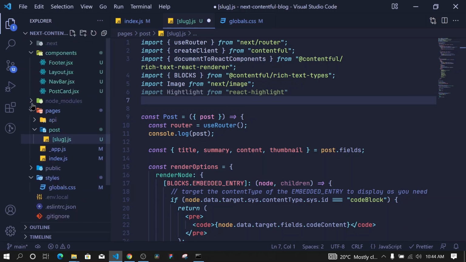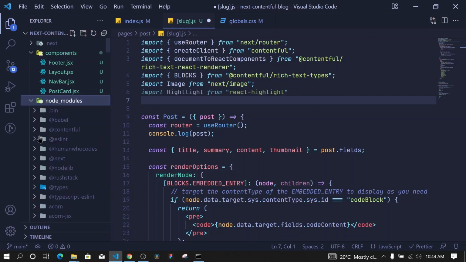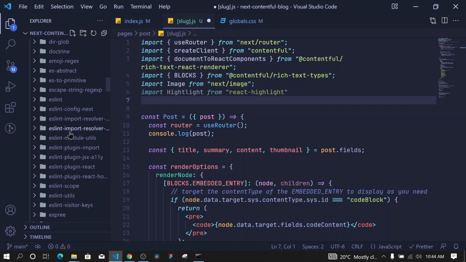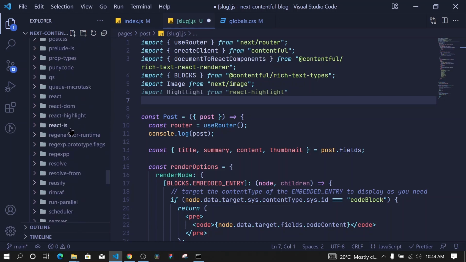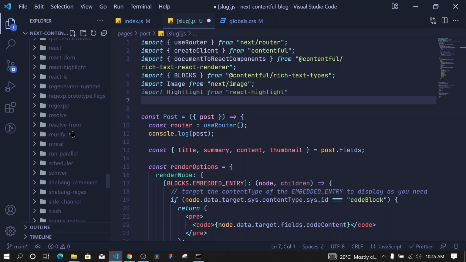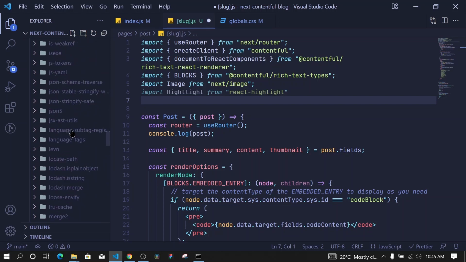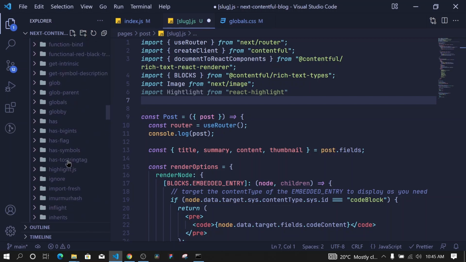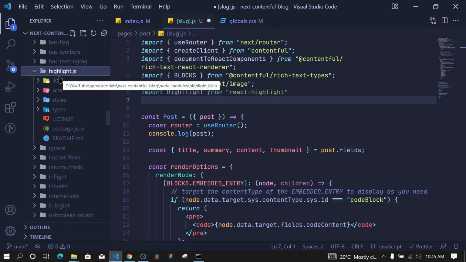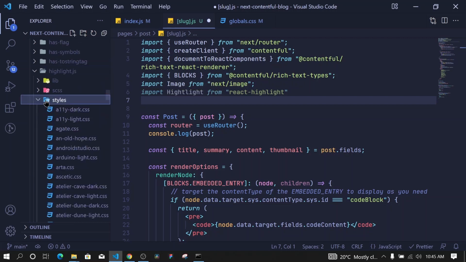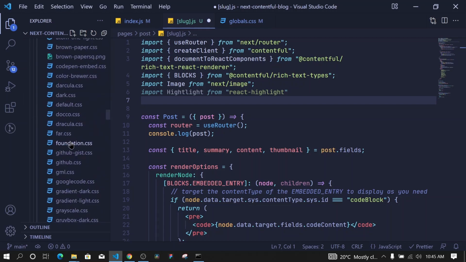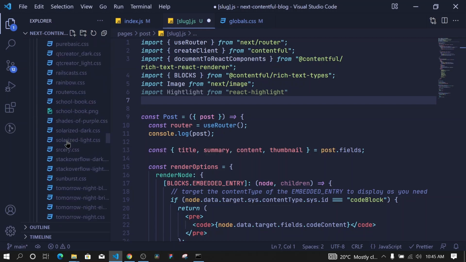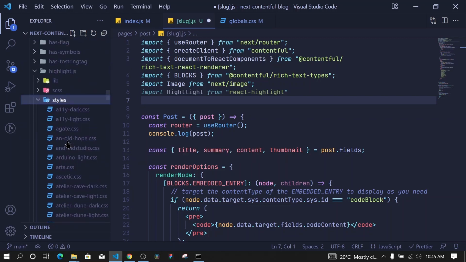If you come to node modules and then you go to Highlight.js, they are alphabetically arranged, so you can scroll up to H. Let me scroll nicely. Here we have H. Now we have Highlight.js right here. And then when you expand that, you'll have styles. Inside the styles, you'll have all these CSS files, and all these CSS files are different themes that you can choose. And in this case, I'm going to try the first one right here.